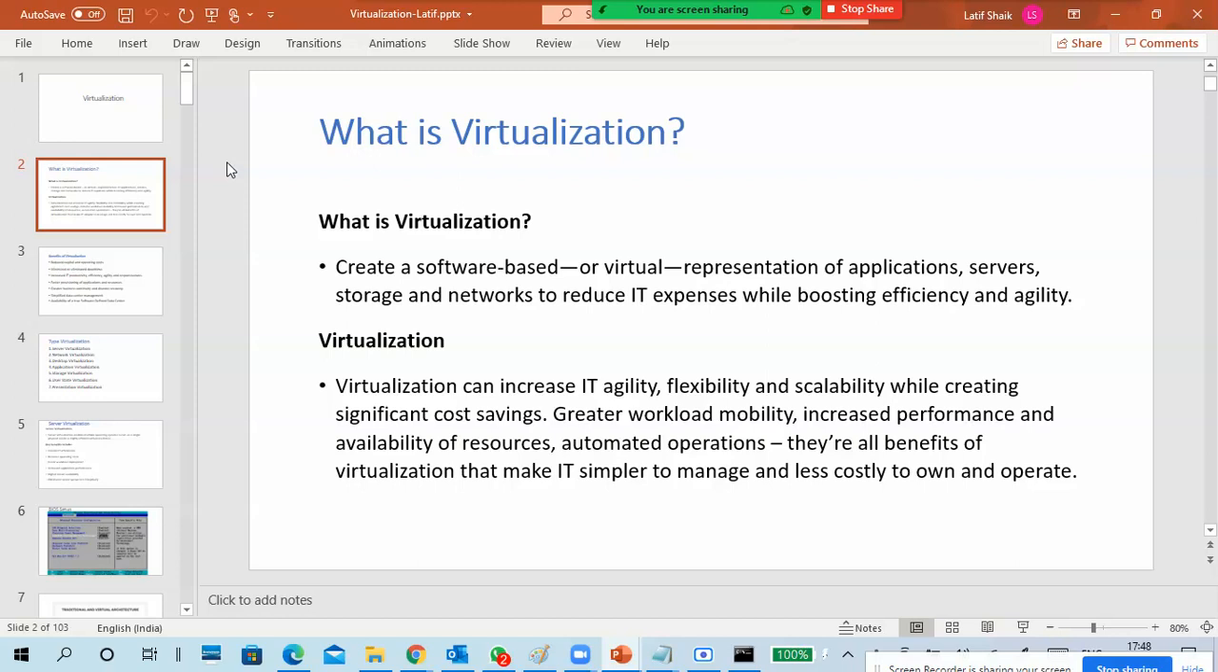Okay, so what is virtualization? Very simple. It creates a software-based or virtual representation of applications, servers, storage and networks to reduce IT expenses while boosting efficiency and agility. And of course, I found another definition also: virtualization can increase IT agility, flexibility and scalability while creating significant cost savings.